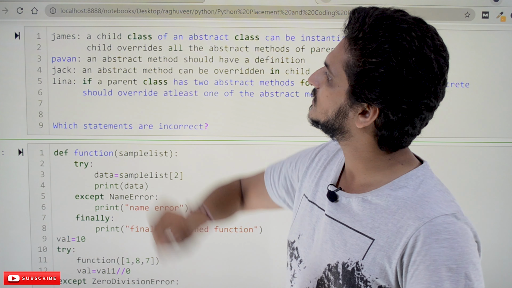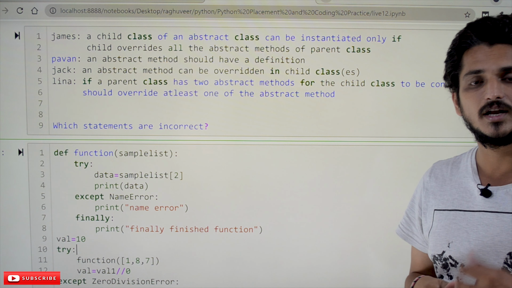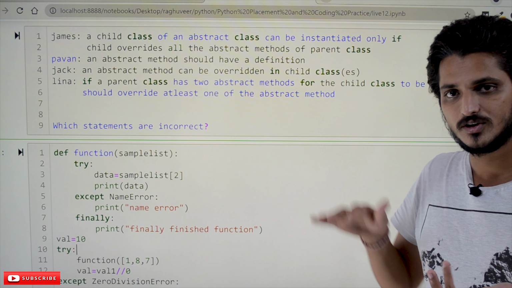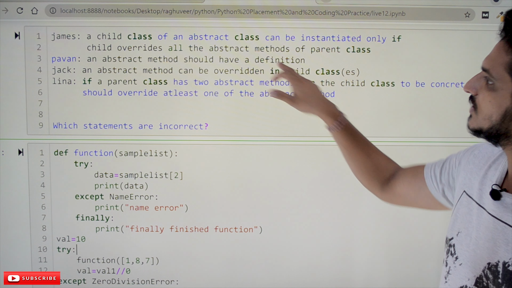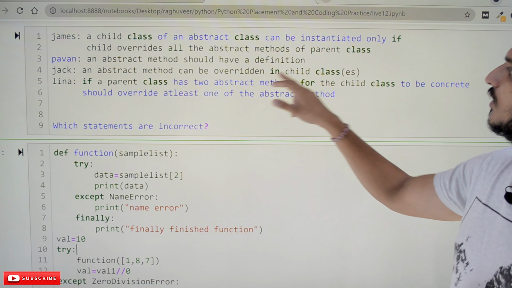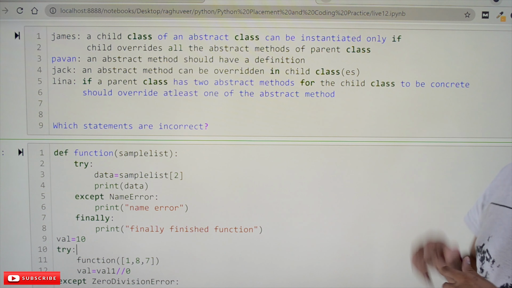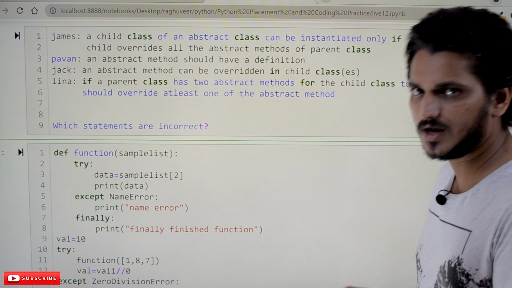Now coming to the second statement, Pavan: an abstract method should have a definition. An abstract method doesn't have a definition. It won't have the body, just the declaration part will be there. So this is the wrong statement. Now coming to the next, Jack: an abstract method can be overridden in child class. Yes, that's correct. An abstract method can be overridden in the child class.